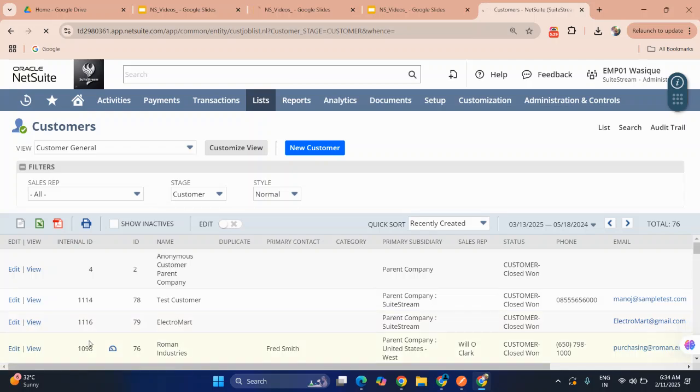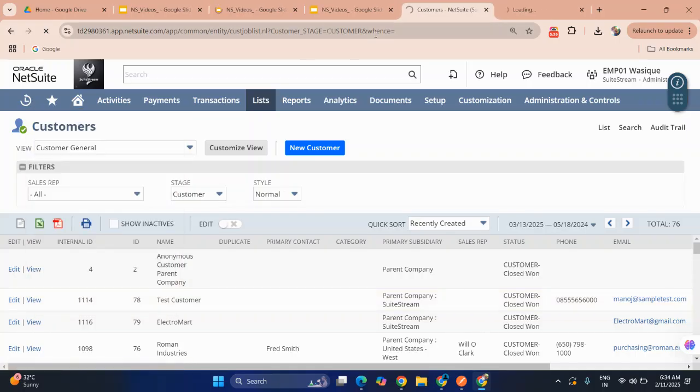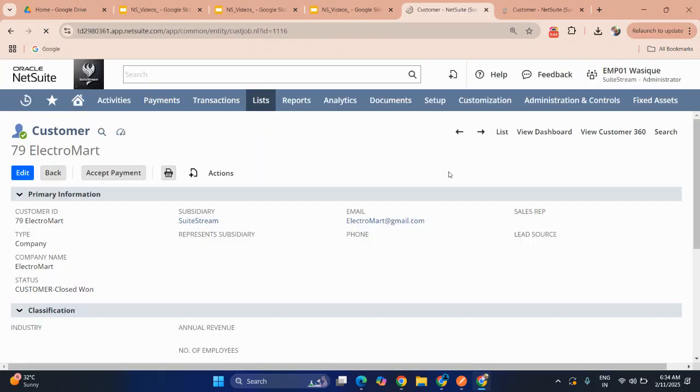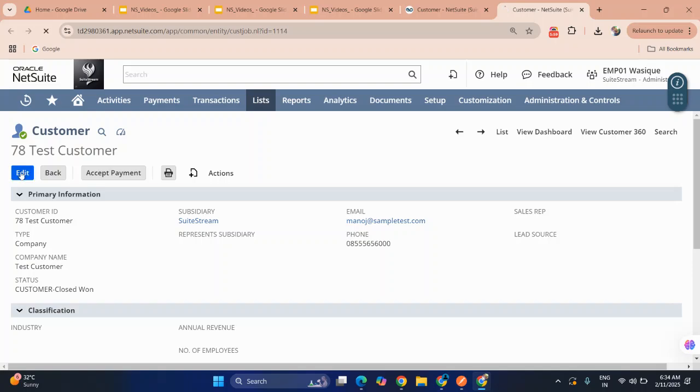Suppose this is the customer we have created, Electromat or test customer. We will open both the customers, and here we can see. It's taking a bit of time, we just need to hold on. So this is the customer.